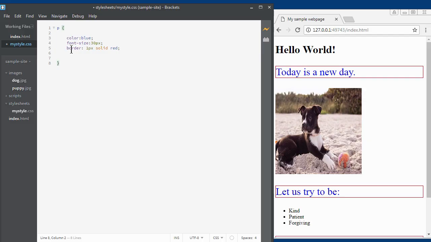So I've now added font, which means I want the size of the font, which is the text inside the paragraph, to be big. You can see the text has gone big now because I've changed the value or the size to 30 pixels, and you can see the border around it. So this is a simple example of using multiple properties to style an HTML element.